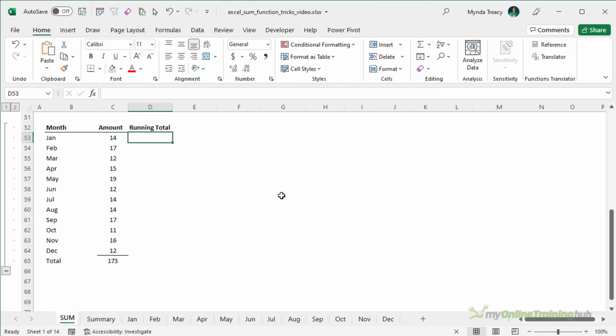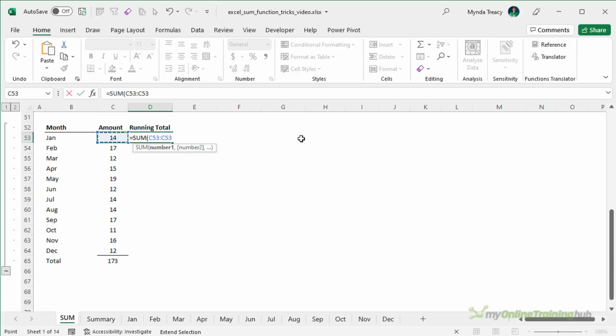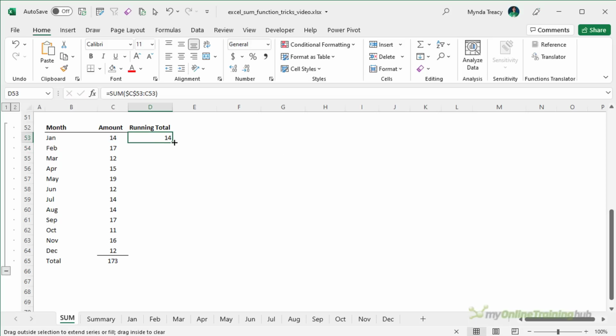To insert a running total, we'll insert sum, select the first cell in the range, enter colon. It automatically repeats that cell reference again. Close parentheses, selecting the first reference, I'm going to press the F4 key to make that cell reference absolute. So it's going to sum the first cell, and then all I need to do is copy that down, and you can see it's automatically inserted the running total, which matches my grand total here. Now, because the second cell reference is not absolute, as we copy it down, the cell reference increases by one automatically without me having to do any more.